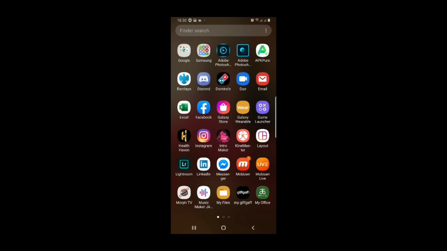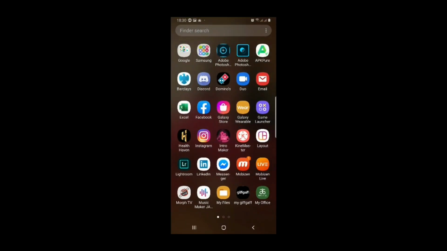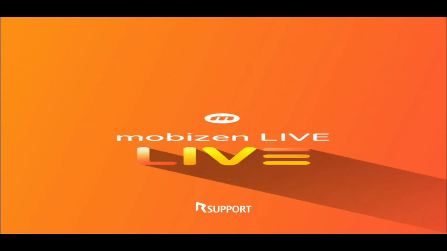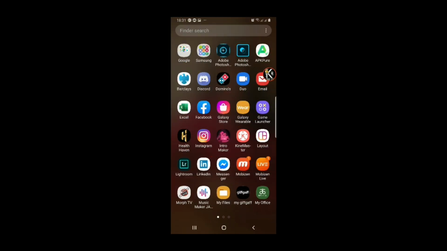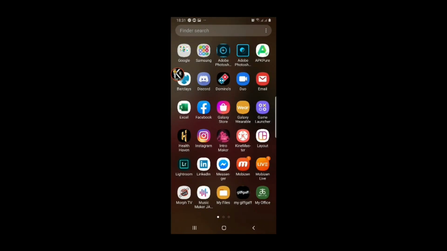My screen will look weird to you guys a bit because it's going into portrait mode. As you see, if I go to game launcher, it goes into landscape. Now, if you're going to use Mobizen Live, you need to go into game launcher first and then click Mobizen Live. Because if you click Mobizen Live while you are in this state, it'll put it in portrait mode on a landscape screen. Which is an extremely horrible, big deal.